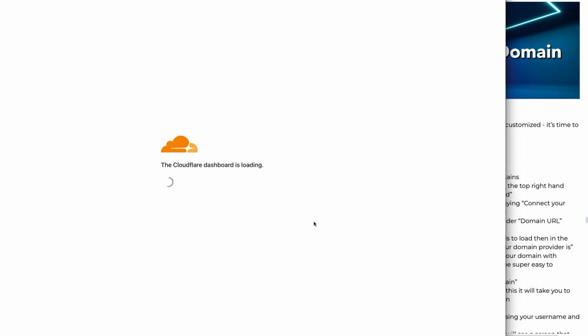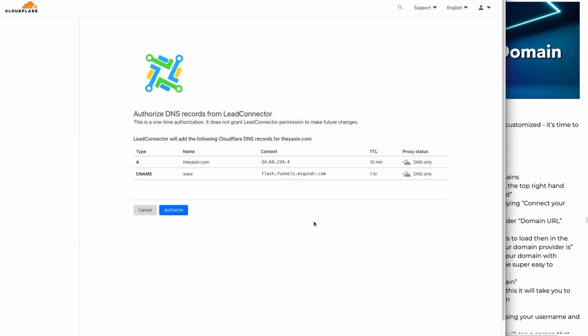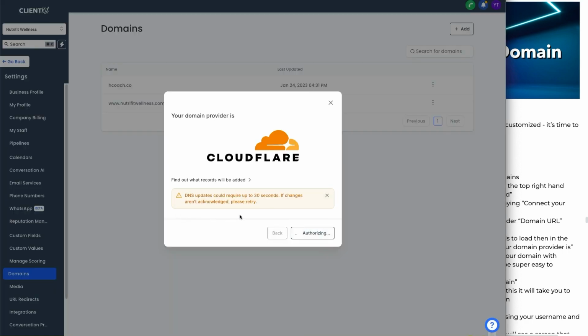When we do that, it is going to take us over to our Cloudflare account where we have to log in. Once we log in, it's going to show us, hey, these are the DNS settings from Lead Connector that you are authorizing. Lead Connector is also another name for the platform that ClientKit is built on top of. It shows you these are the settings. You then click on authorize, and it takes you back over to ClientKit.